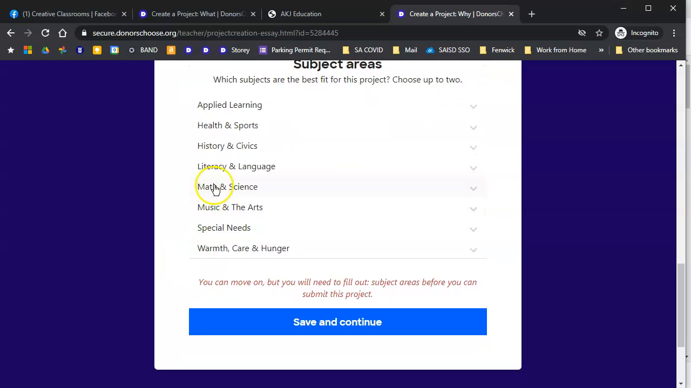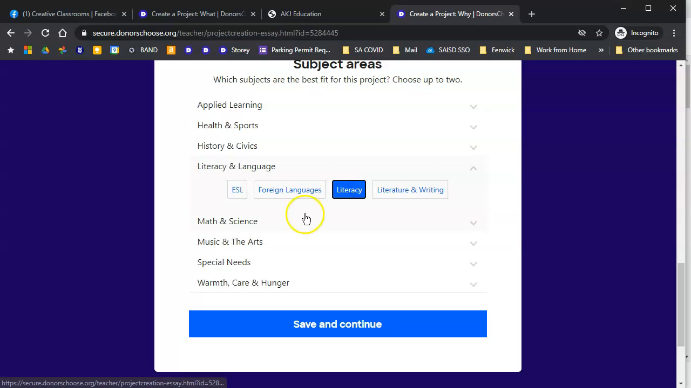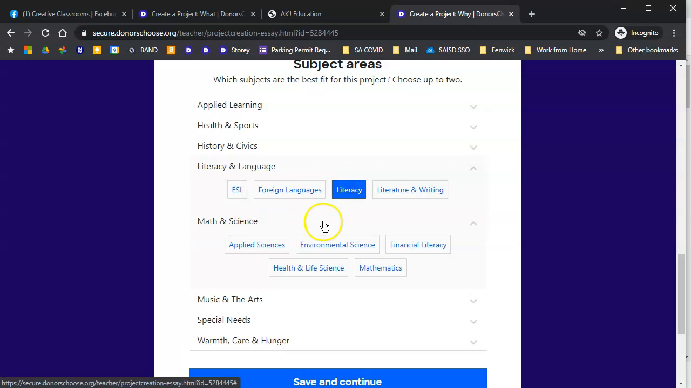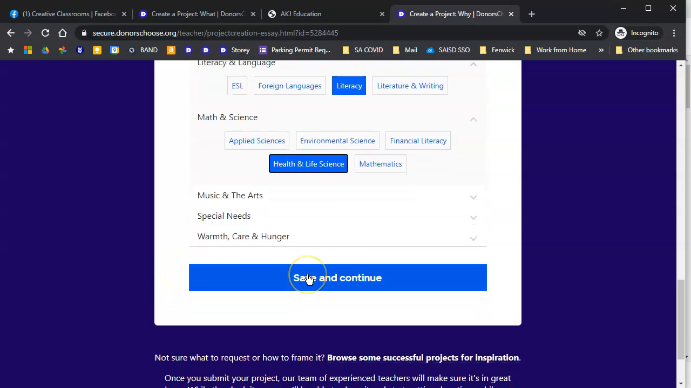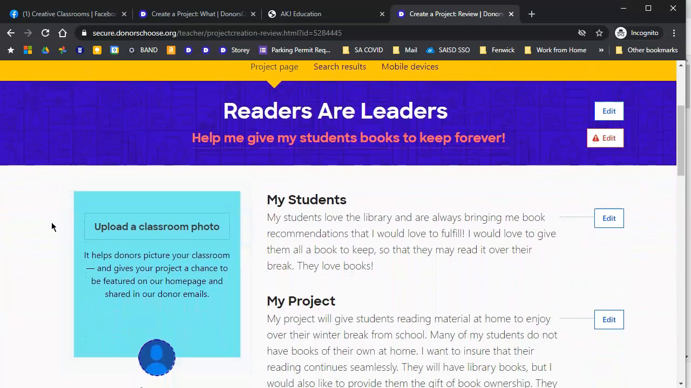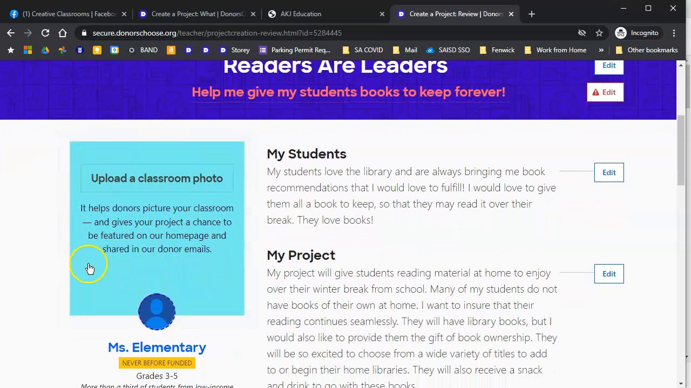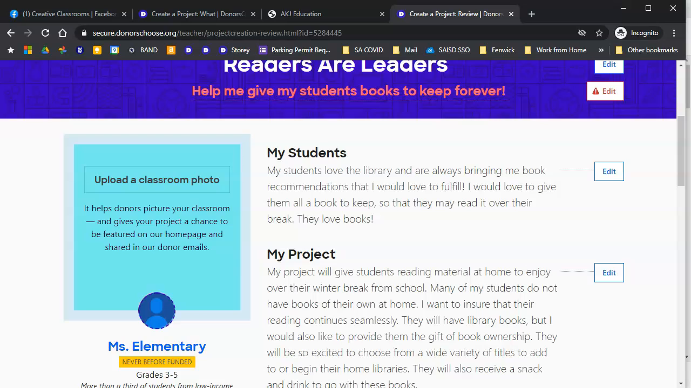You can actually choose up to three subject areas that they apply to. In the library, of course, they usually go across a lot of different things, or you can just choose one or two. It's totally up to you, depending on what your project's going to do. And then, again, save and continue. And then it's good to add a picture, of course. People always like to see the kids, but there are some stock photos they'll stick in there for you if you like. And then you are pretty much ready to submit your project.